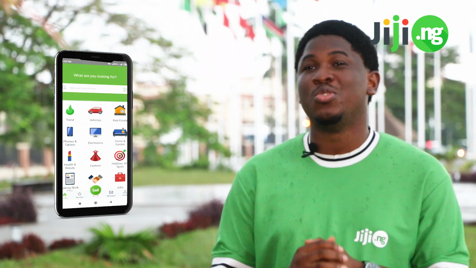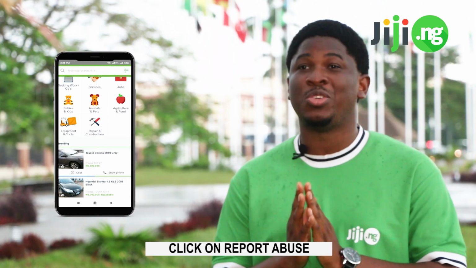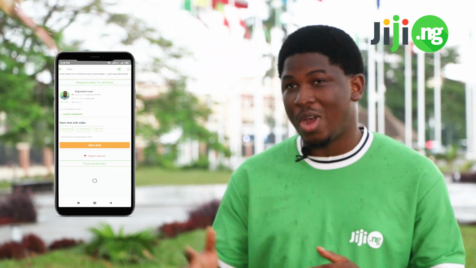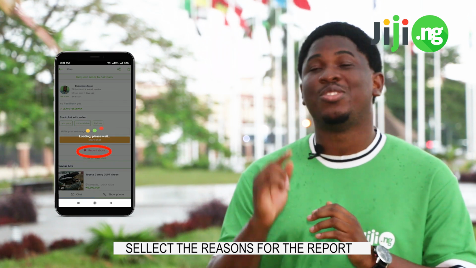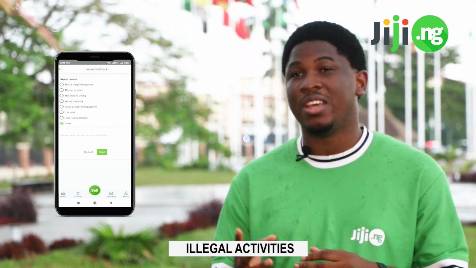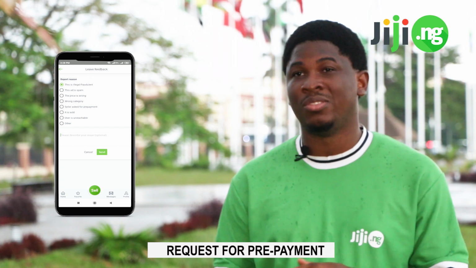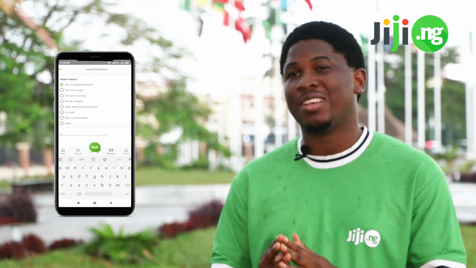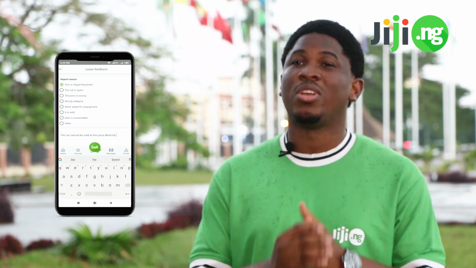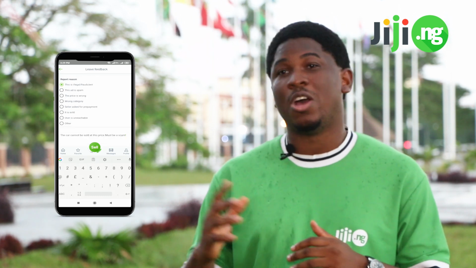So the first thing you need to do is to click on Report Abuse, which you will find on each and every page of the Jiji website or app. Then you select the reason for the report. It could be fraud, illegal, the seller asks for prepayment, or just about anything. Next, you write a detailed report of the issue. After this, you click on Send Reports, and that will be it. In doing so, you're going to be making Jiji a much safer and secure platform for all users all around Nigeria.